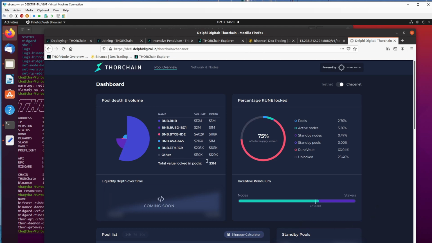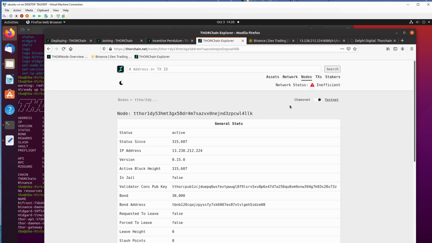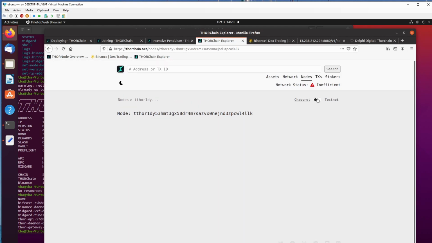However, one of the considerations is that you will be favored in the next churn if you've got a higher bond than other people. So this is where, for me, it becomes really interesting. You want to bond more than someone else in order to make sure you churn in, but not too much, because then you're becoming inefficient. So where do we find this information? If we go over to, I'm going to change to ChaosNet because the information is not the best in testnet, and then go to nodes and see if this updates for me.